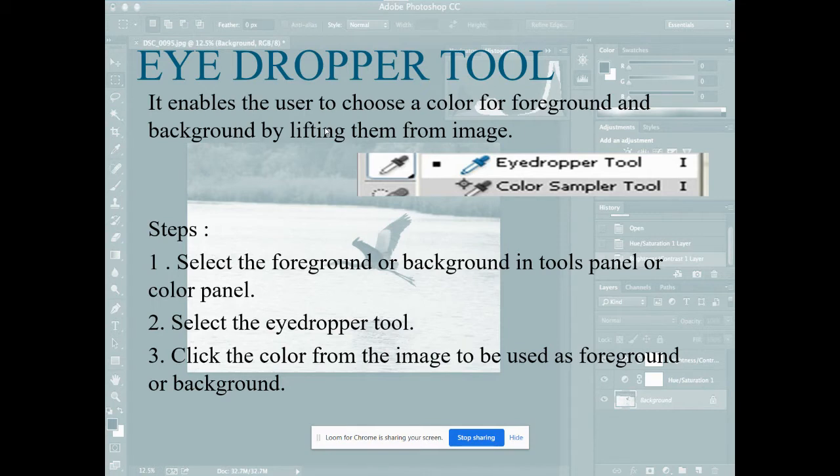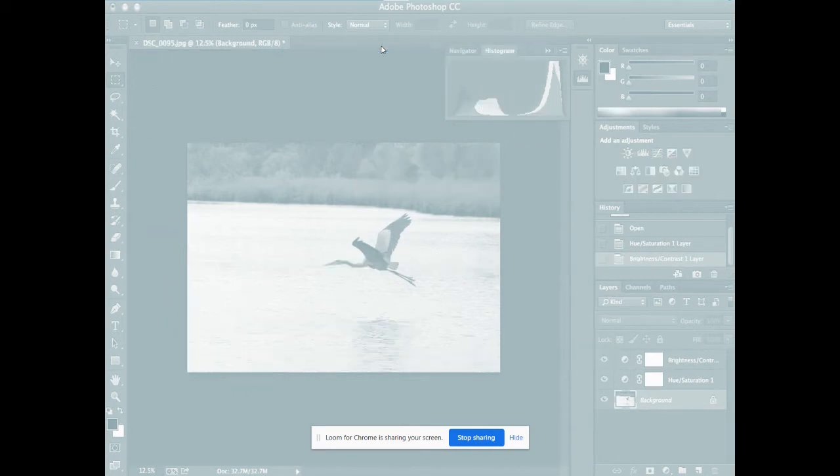First, you select the foreground or background in Tools panel or Color panel. Then select the eyedropper tool and then click the color from the image to be used as a foreground or background. So you just select an image. From there, you pick up the eyedropper tool from the Tools panel and then you can click on the color, whichever color you want as a foreground from the image you can select. So that is your eyedropper tool.